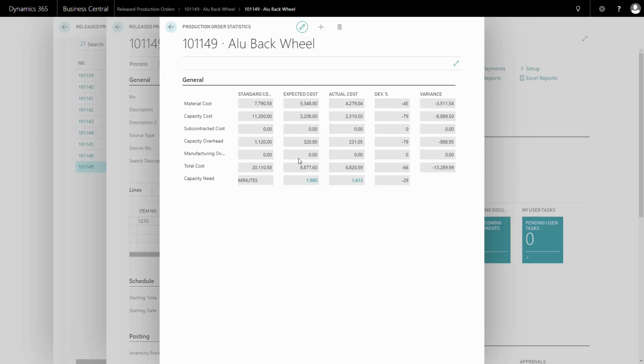So my expected cost is calculated on this specific production order with 25 pieces, and the actual cost is the real cost that I've consumed and outputted in time. So I can see my deviations in percentage and in money on the specific production order. This actual cost, the 6,820, is the amount that goes into the WIP account and awaits there until the production order is reported finished.